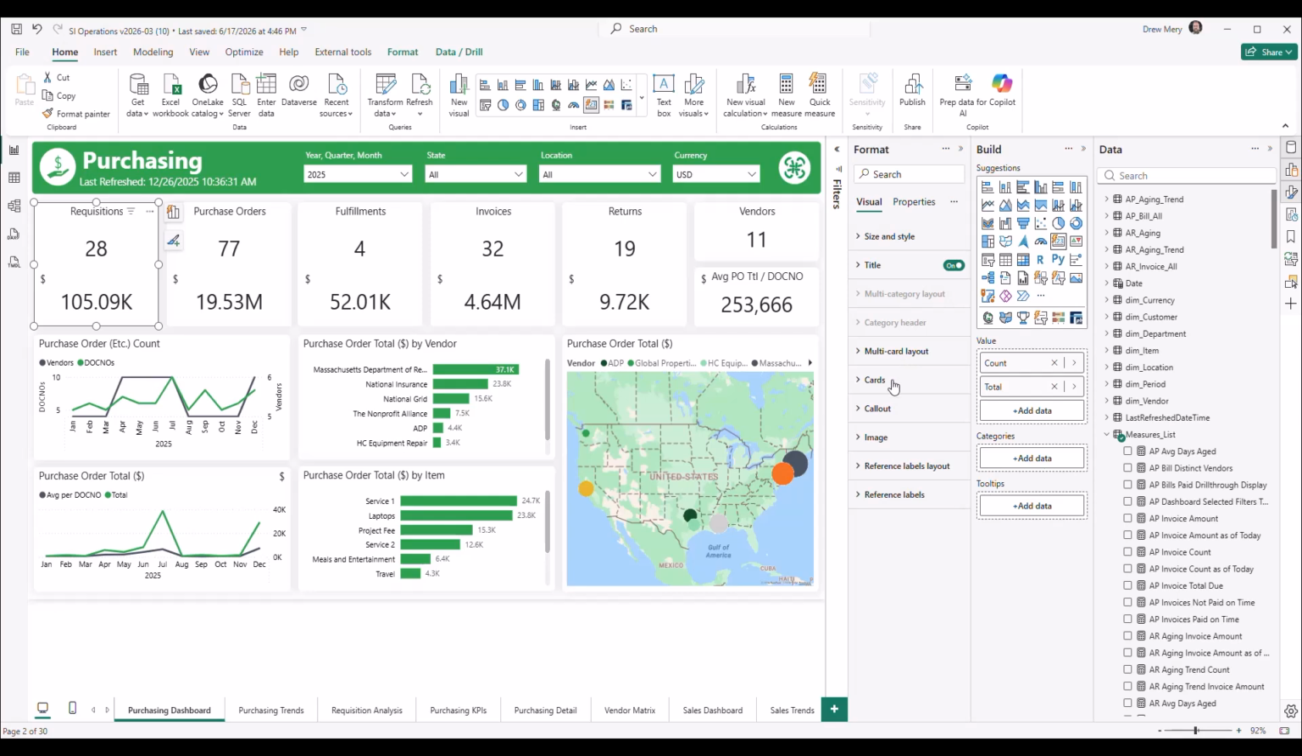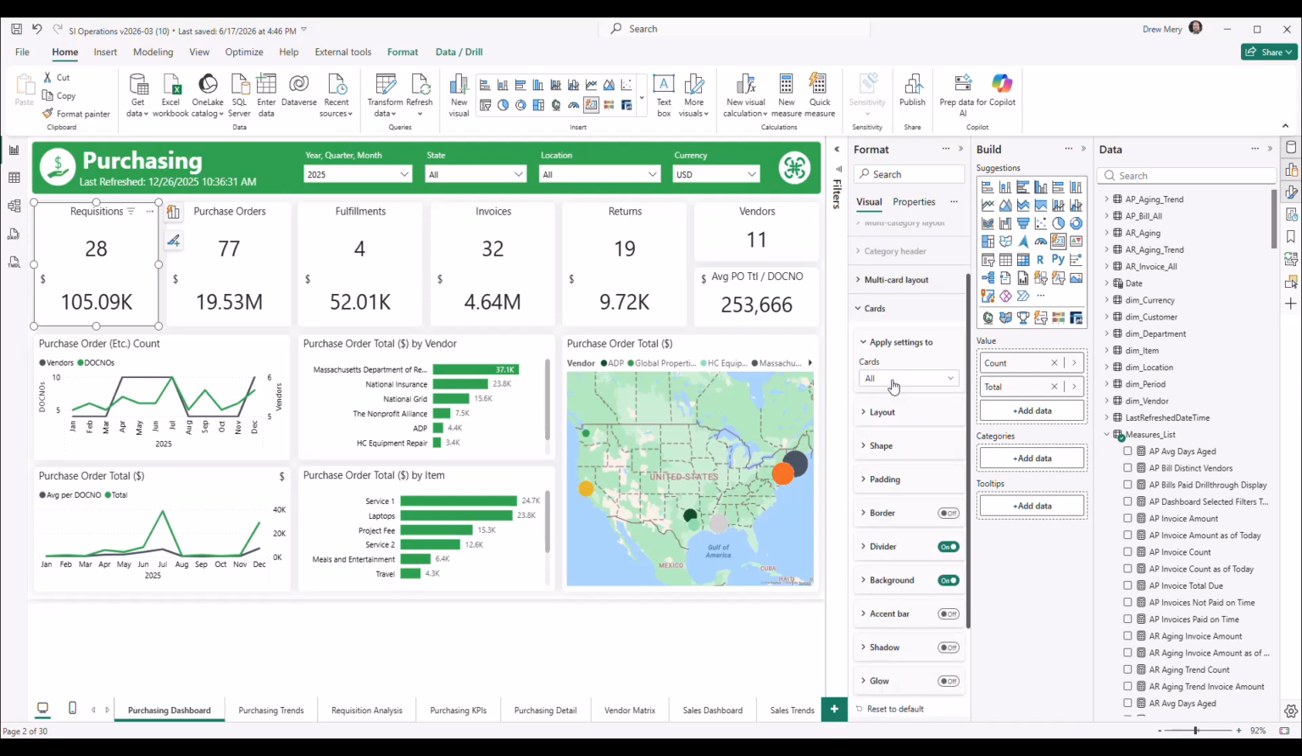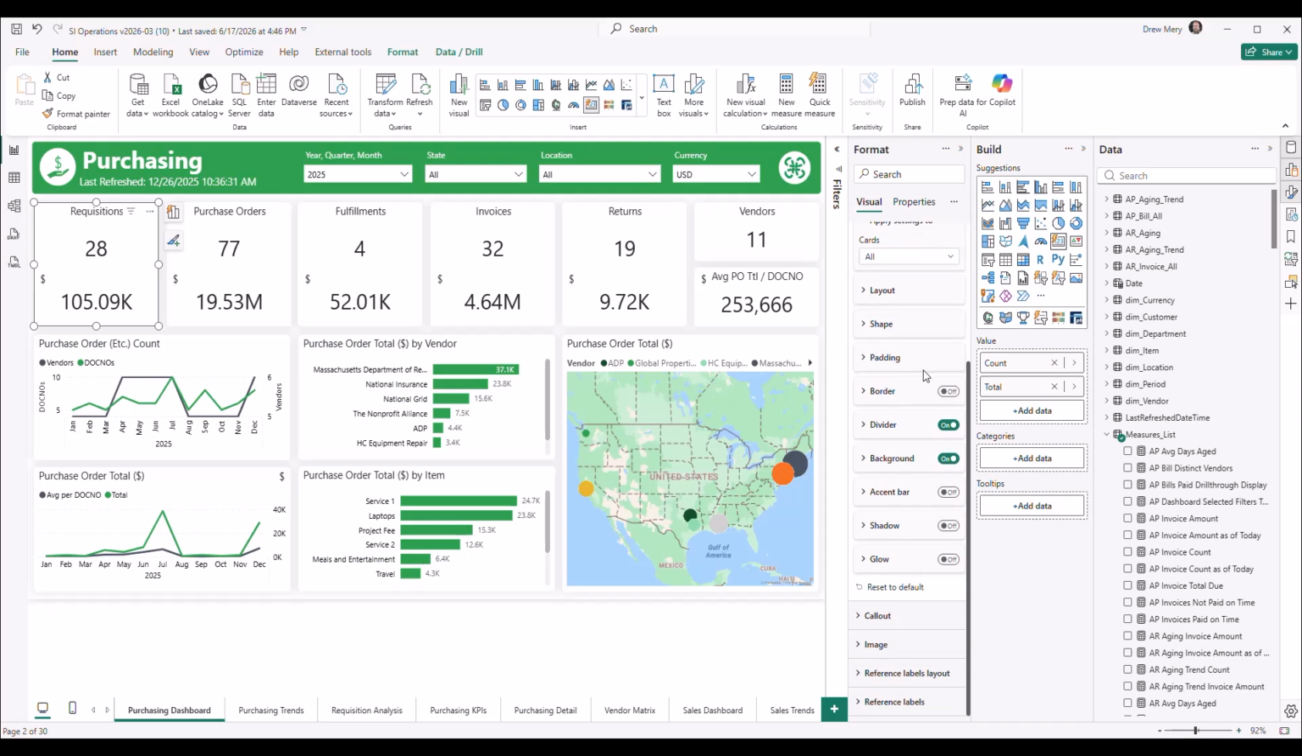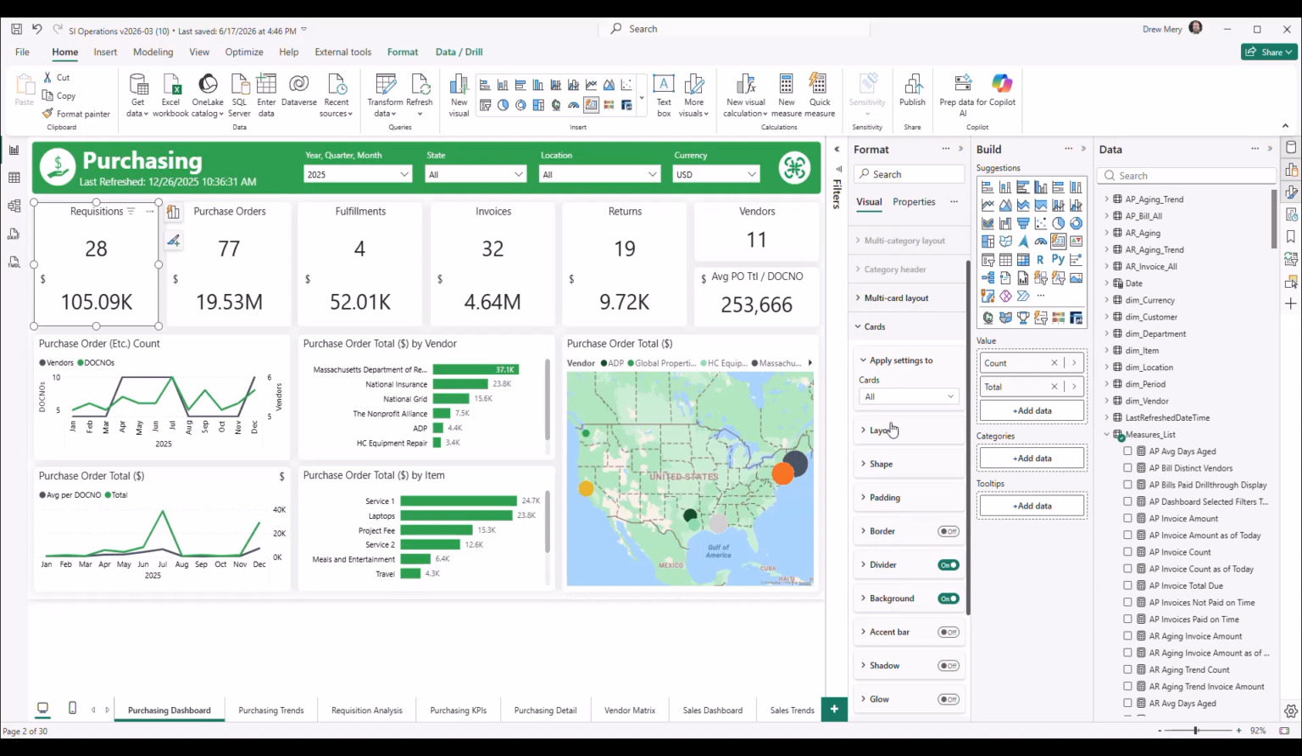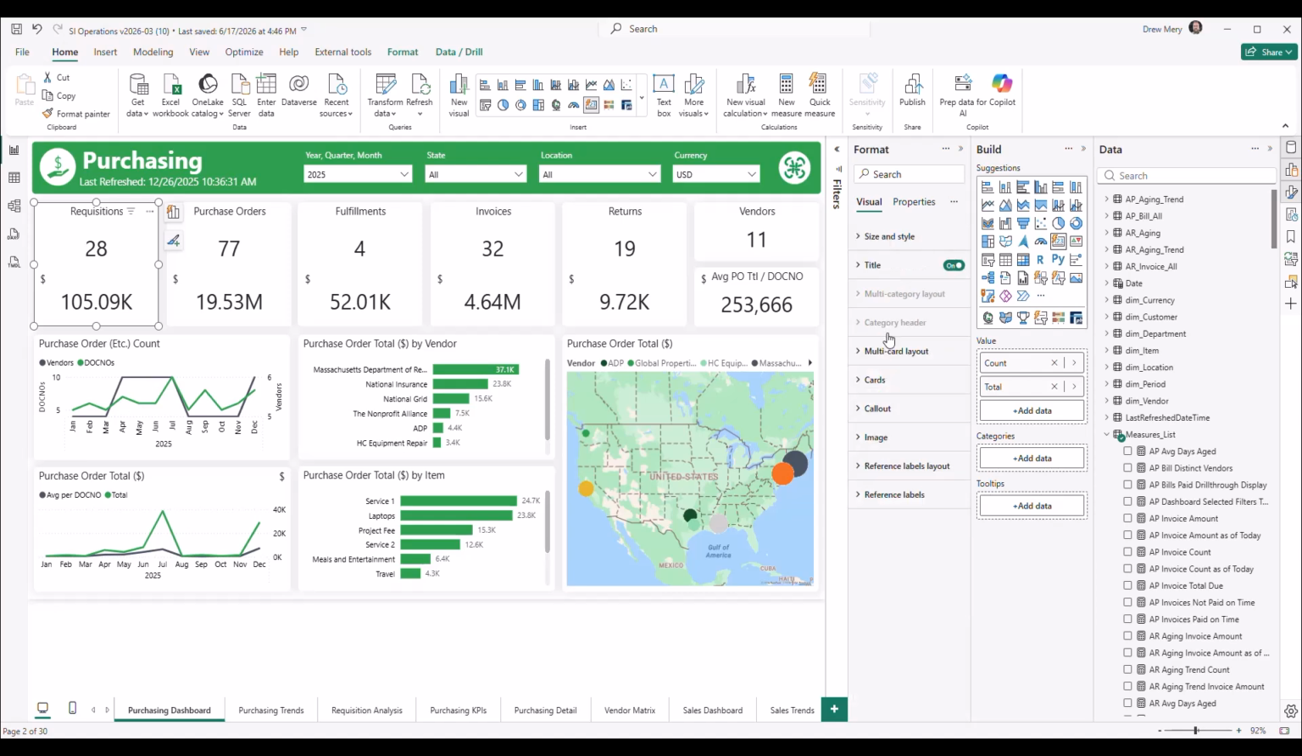All right, then you can also change the look of the cards themselves. So you can change the layout, the shape, padding, border, divider, background, accent bar, shadow. For example, if I turn that on, you see you have shadow here. When it comes to things like this, it's helpful to just play around with the visual, have fun with the visual, and just test things out. If I do this, what does it look like? Is this what I want? If not, scratch it and try something else.